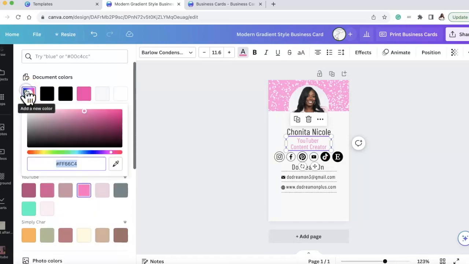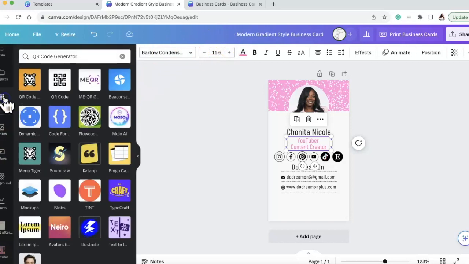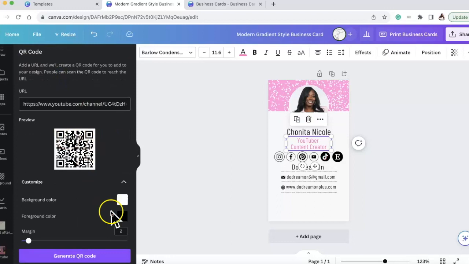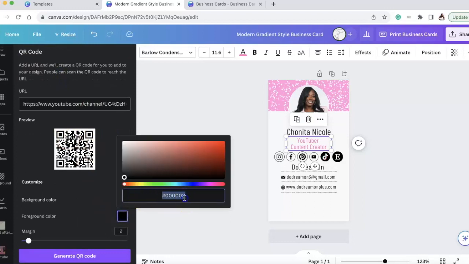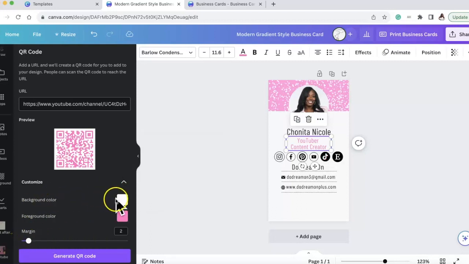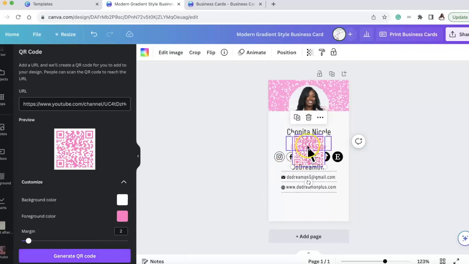So that is the hex code for this particular color. And what I could do is I'm going to go ahead and Command C. I'm copying that because that's the color that I want. And then I'm going to go back to apps, QR code, foreground color, and I'm going to paste that color there so that my QR code can be the shade of pink that I want it to be. Okay? You can make the margin larger, you can select the background color, you could play around with it, etc. But I want it to be like this. So I'm just going to generate the QR code.